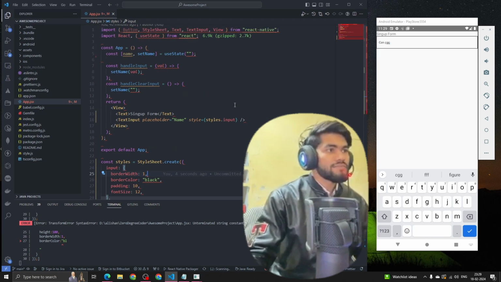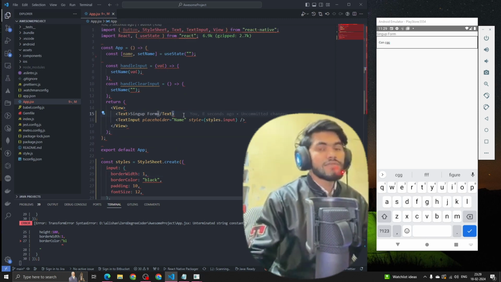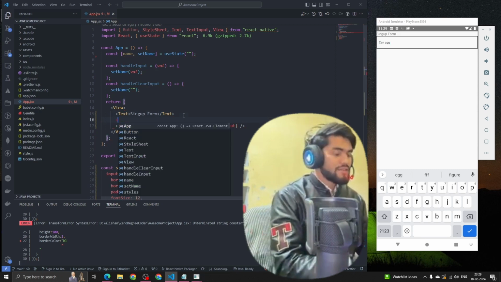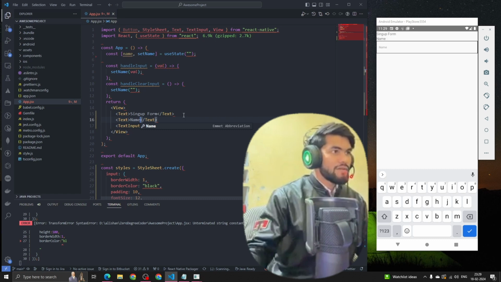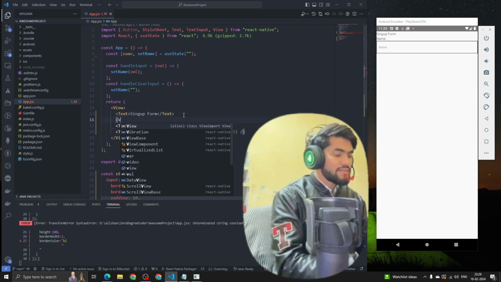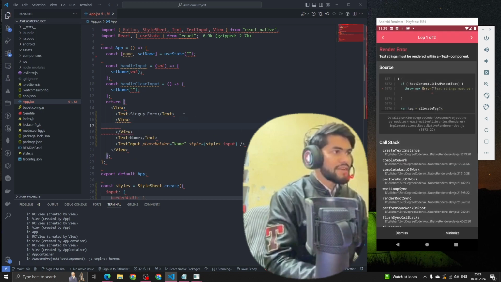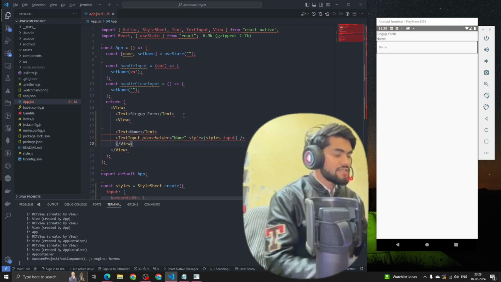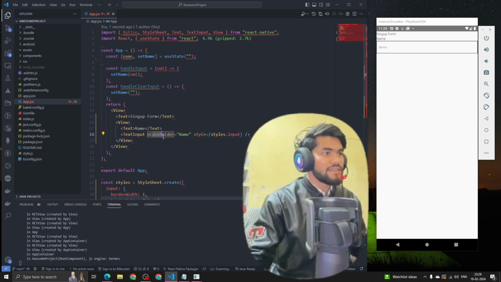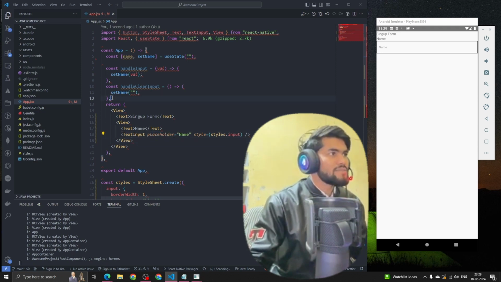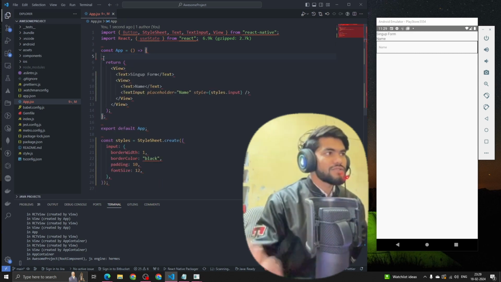Now we are going to have three fields. The first field will be name, so let me add one placeholder for this. The text is name. Now I'm going to wrap it inside one View to make the styling easier. So we can see that we have the placeholder as name. Now let's remove the existing code which we used in the last tutorial.